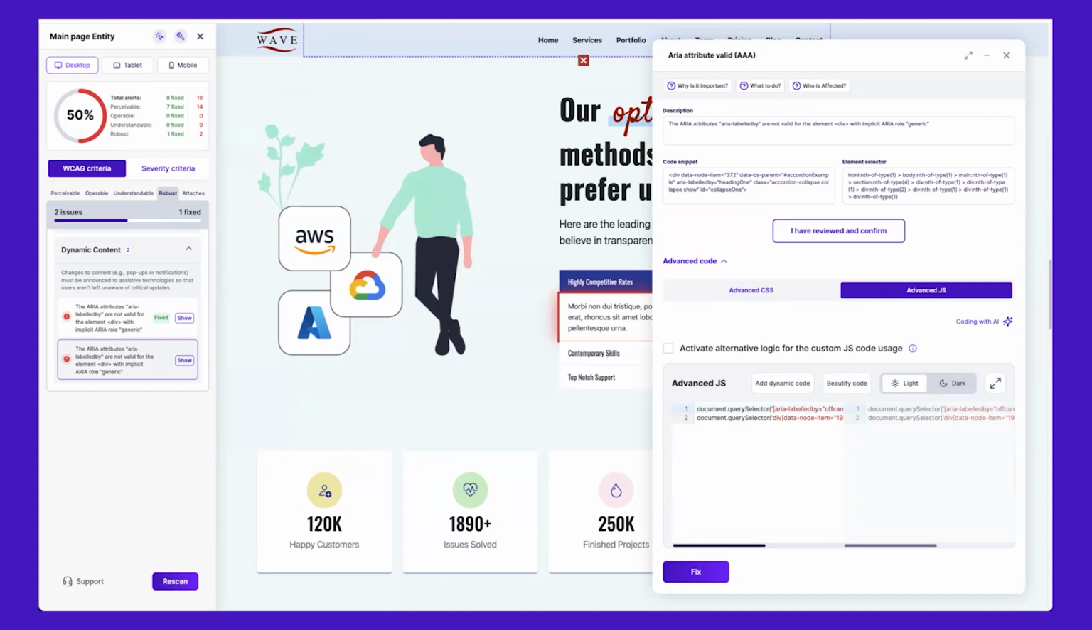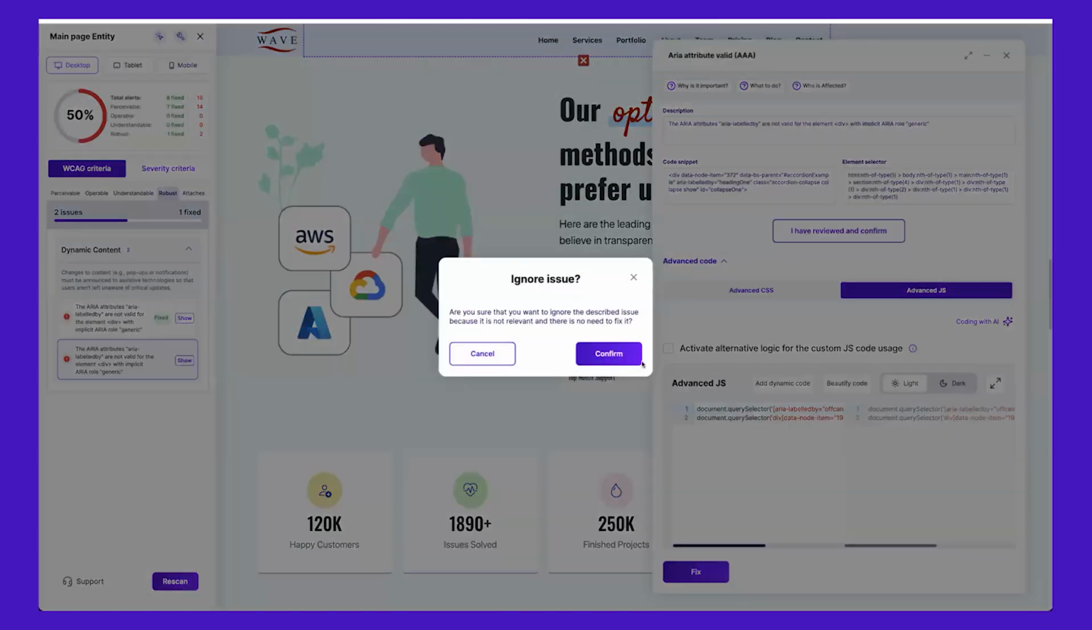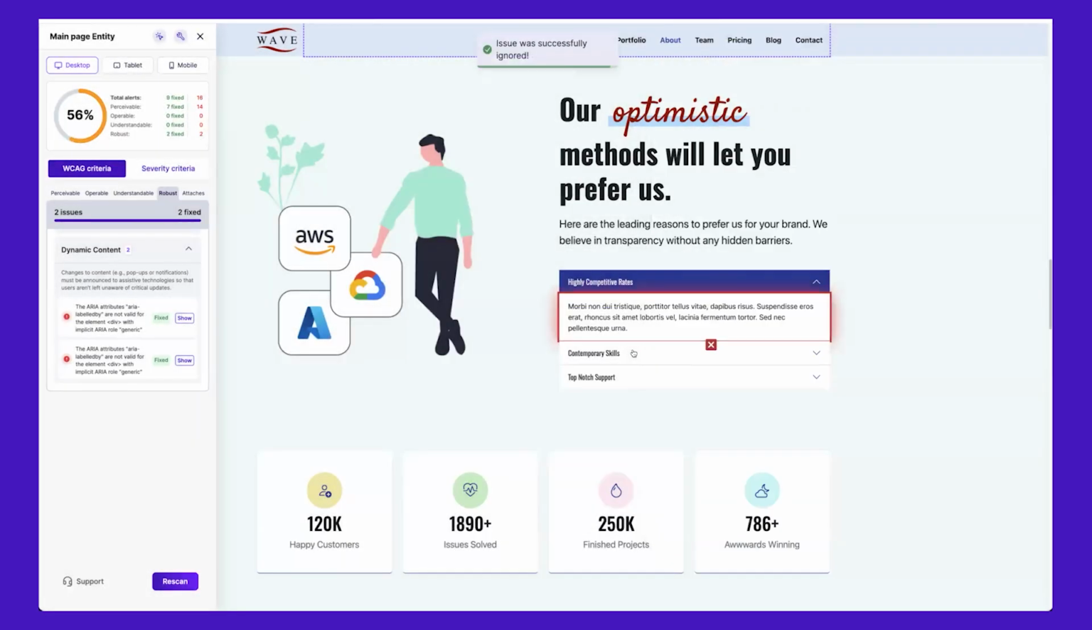If the issue just needs manual confirmation, like a color contrast check, simply click I have reviewed and confirm. That will mark the issue as resolved. And if you prefer to fix things in your own codebase, no problem. Just follow the instructions in the pop-up and make the changes in your source code.